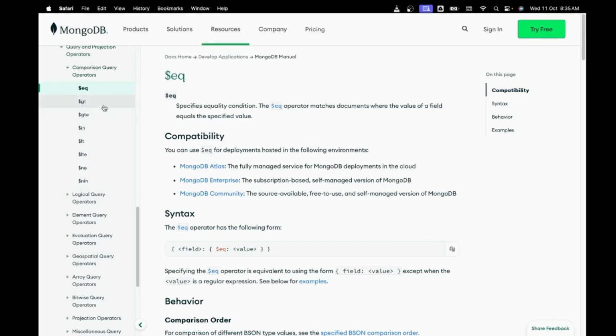For example, we see there is the equals to operator, greater than operator, not in operators, less than equals to operator, and all these. So without further delay, let's jump into the Mongo shell and start using all these comparison operators to build a better understanding of how to use them while writing MongoDB queries.